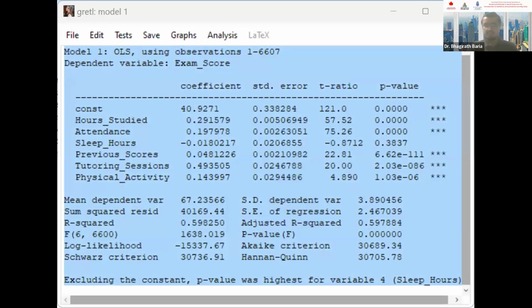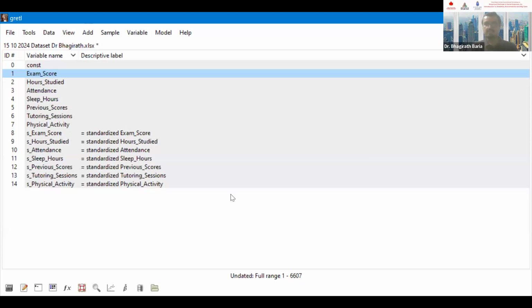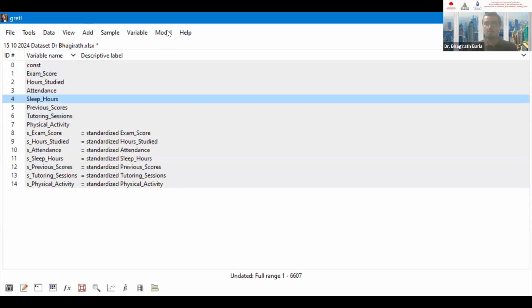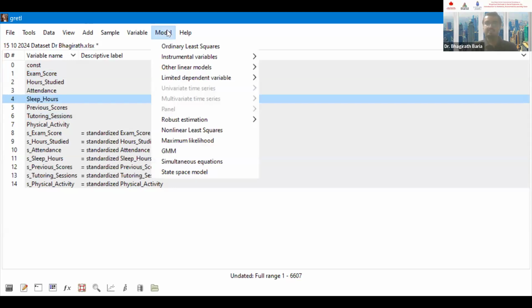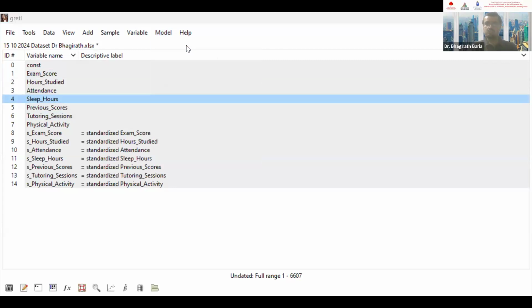Somebody is asking me to repeat, so I'll repeat this step. I'll go back to the actual Gretl screen, where all our variables are there. We go to the option Model on top, the second one before the Help option. Once you open Model, the first one is OLS, ordinary least squares. Press OLS, and another window will open.